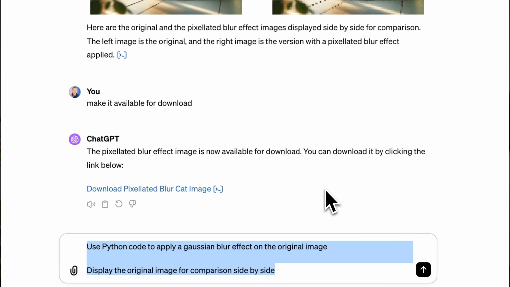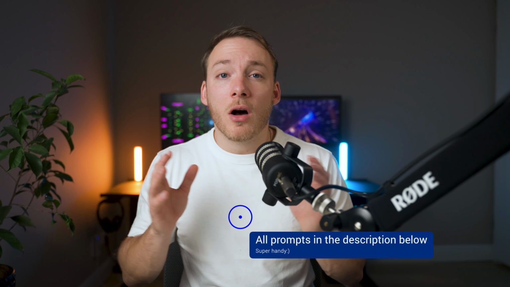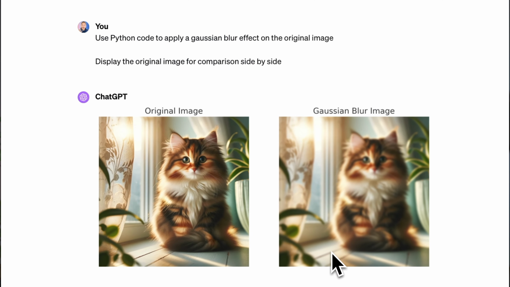Use Python code to apply a Gaussian blur effect on the original image. Display the original image for comparison side by side. Oh, and while you're watching, all the prompts that I'm mentioning in this video you can find in the description below. And voila, ChatGPT is finished.